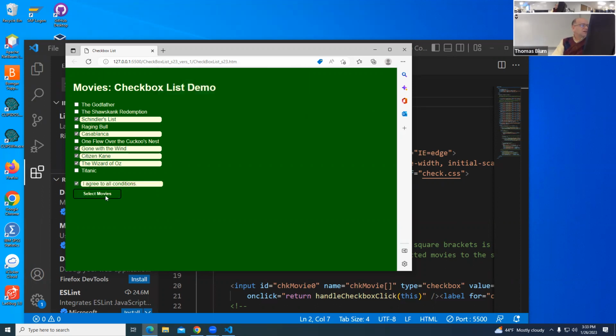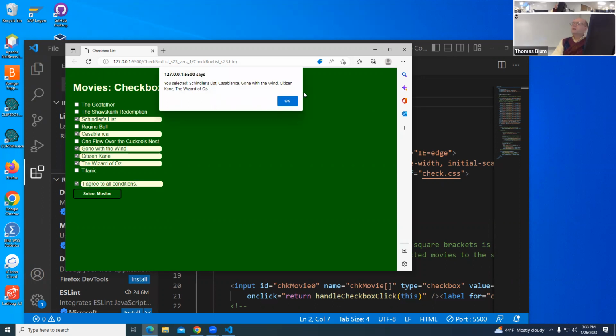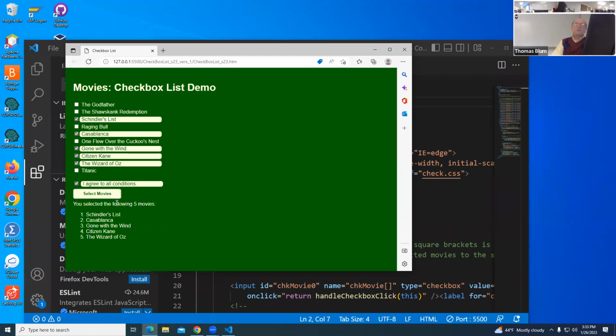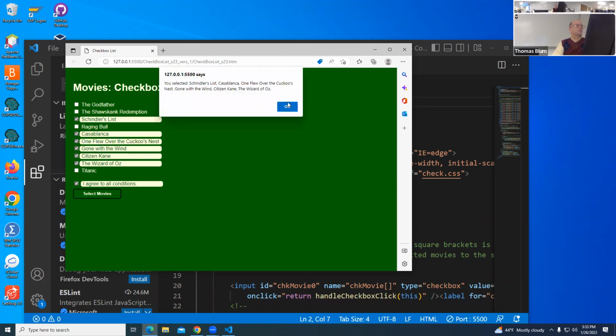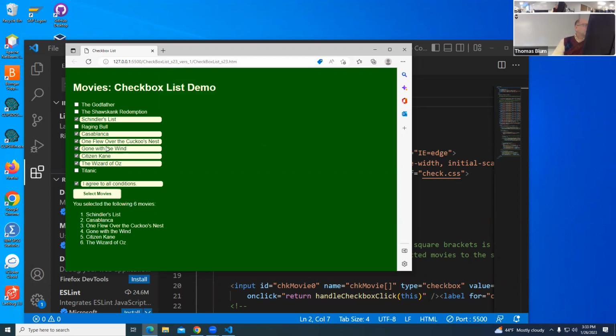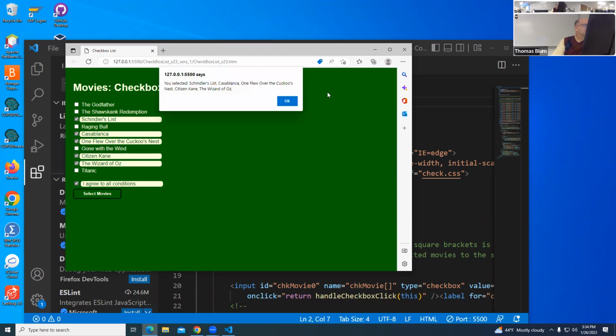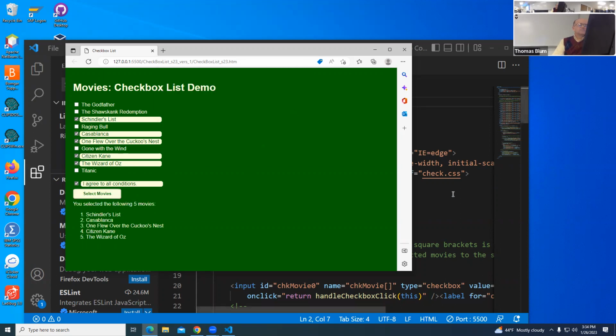But if I check it, then it gives me my list of Schindler's List, Casablanca, Gone with the Wind, Citizen Kane, and Wizard of Oz, the ones I've chosen. And it threw them down here into what's called an ordered list. And if I change any of them, I have some clearing code, and so it cleared it out if I checked or unchecked any of the checkboxes.